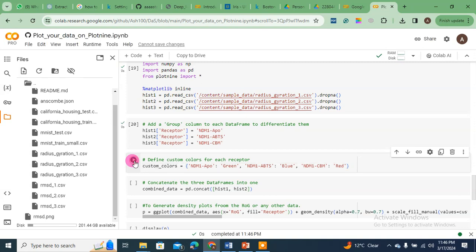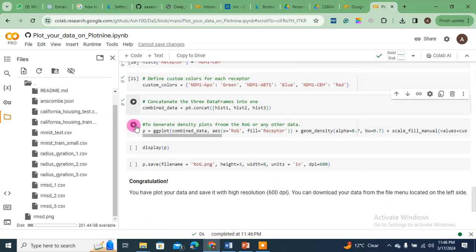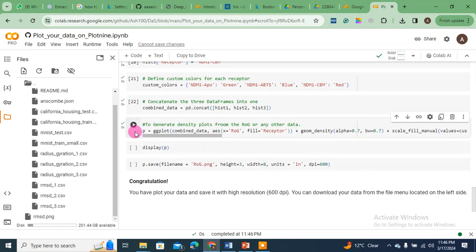Now, okay, you can see I have mentioned hist1, hist2. I did not mention hist3 because I want you to mention here. So hist3, here we have 3 datas. Now generate. Okay, if you remember, we have used our label ROG. If your label is different, then you have to change it here. Display.